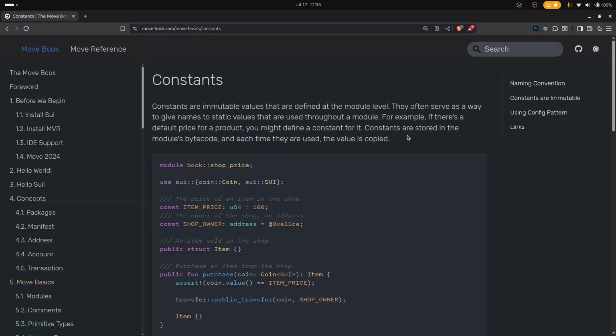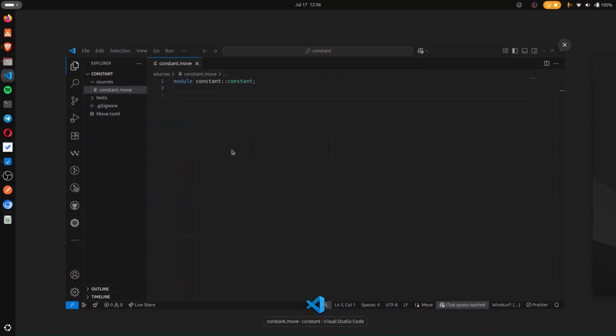Today, I'm going to be talking about constants. Just like in other languages like JavaScript, we have constants. Constants are immutable values that are defined at a module level. These are values that cannot be changed throughout your code. Before then, let's head over to our VS Code and let me give you an instance where you might need constants.